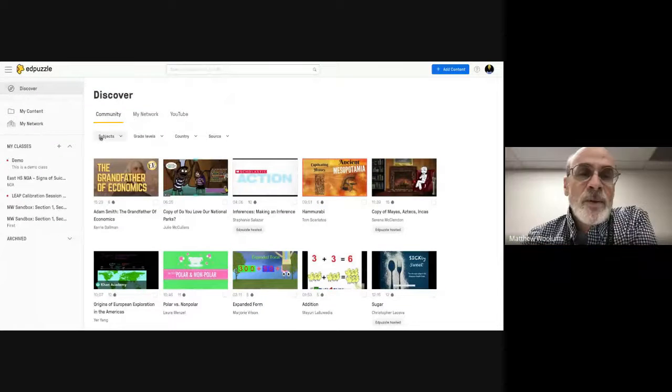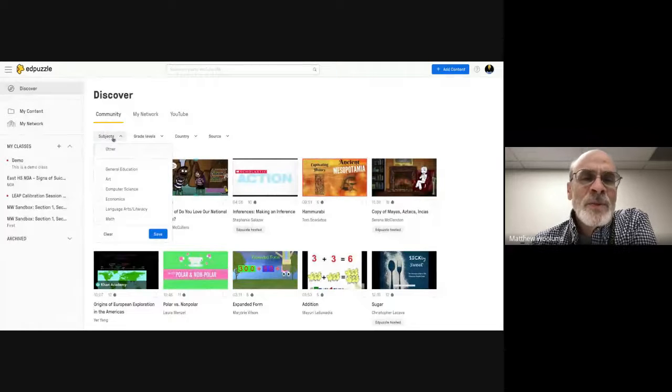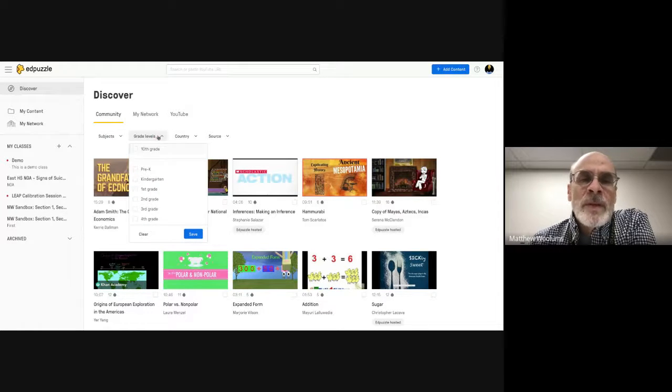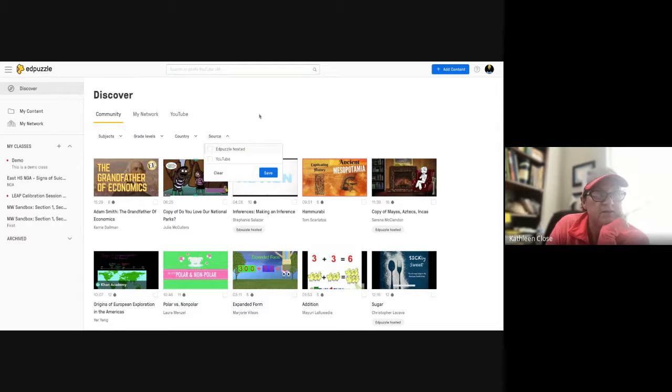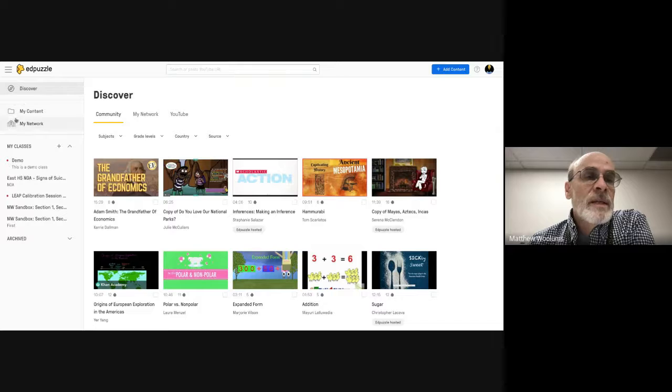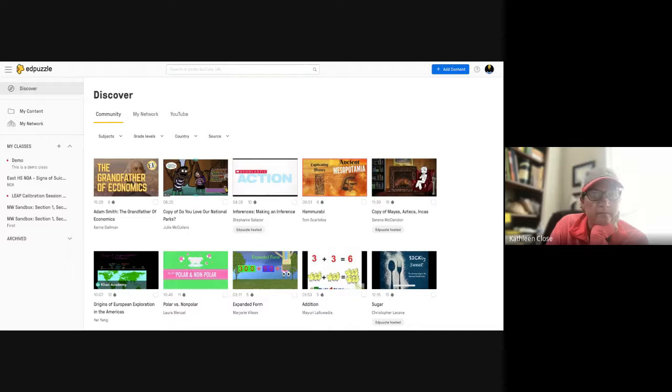Right. So you can sort by specific subject, by specific grade level, by country of origin, or whether it's an Edpuzzle hosted or YouTube video. So when I'm in Edpuzzle, it's under Discover. Yeah. We have access to all that, the community, the network. If you're not seeing my network and so on, you should be seeing this. If not, make sure you're signed into Edpuzzle with your .NET account, but it is another district provided resource for schools. Thank you. You're welcome.